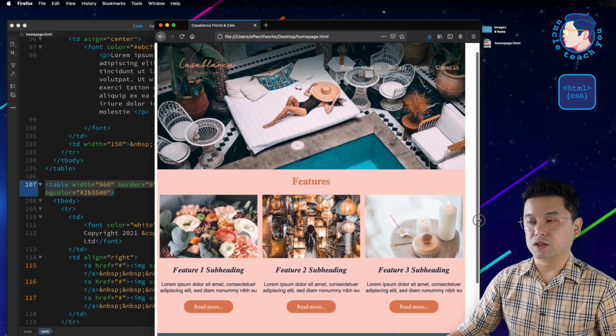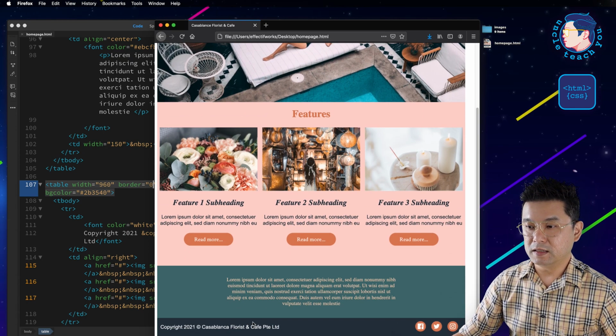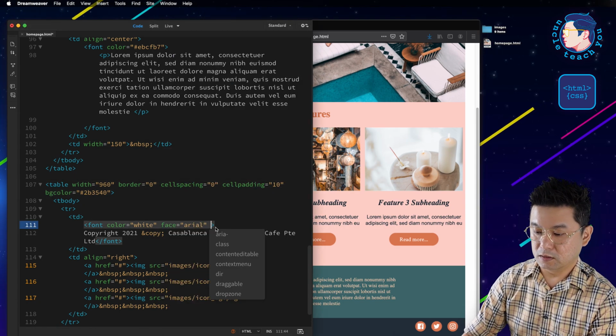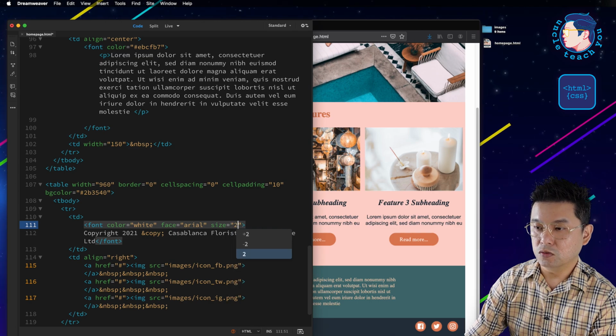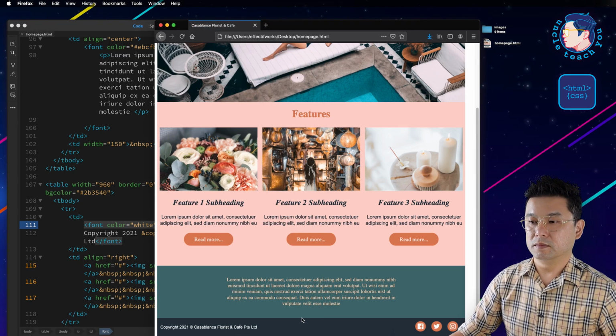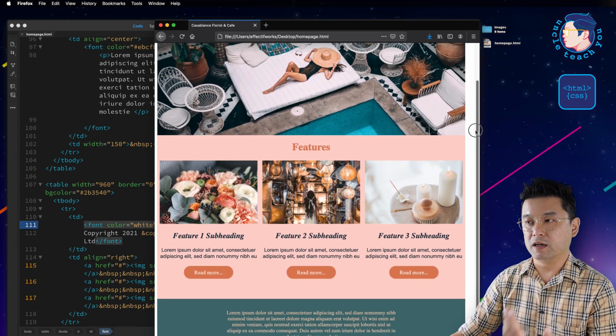Okay, this is our page that is done. So we have this, this, and this. This one is a bit too big. Maybe we should actually size down. So size equals to 2. 2 should work. Yep, 2 should work. Okay, that's how we build a website the old way.